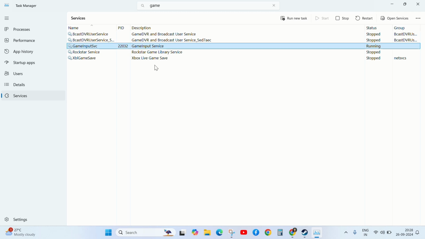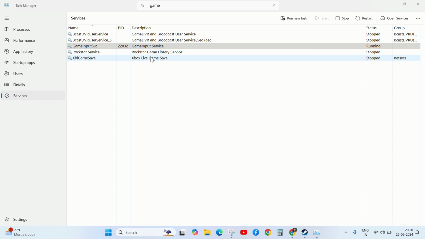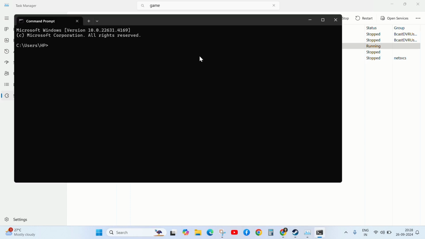If it is not working, then close your game completely and then go to the search bar and search CMD. Click on it and type net stop GameInputSvc and then press enter. And the next command is net start GameInputSvc and then press enter. After trying this, check your game. If it is not working, then try the next one.